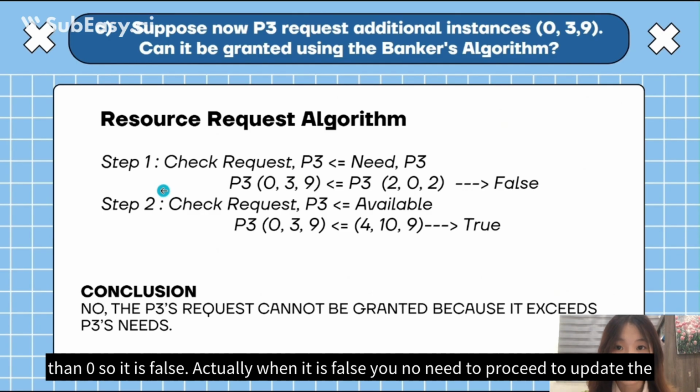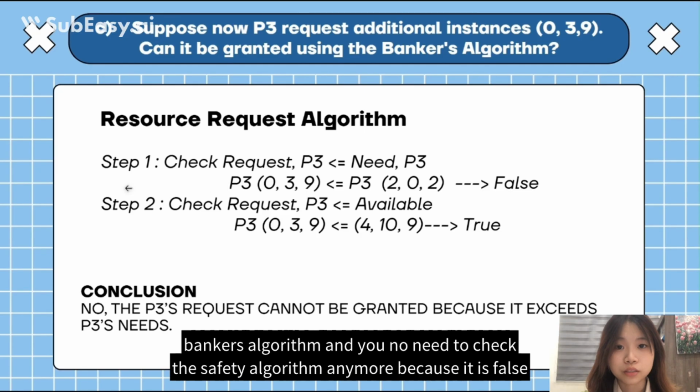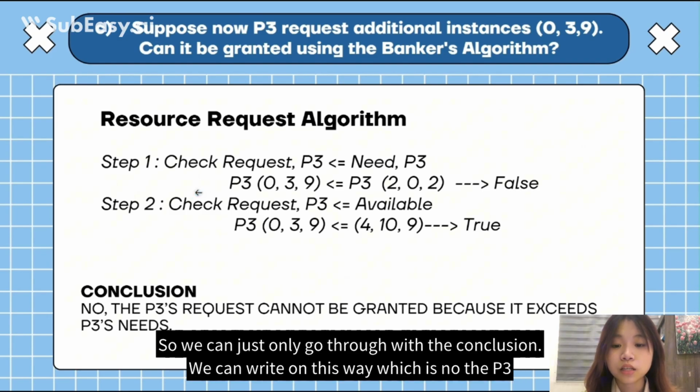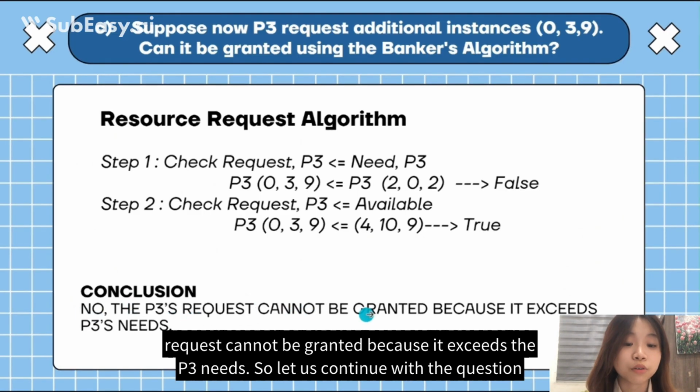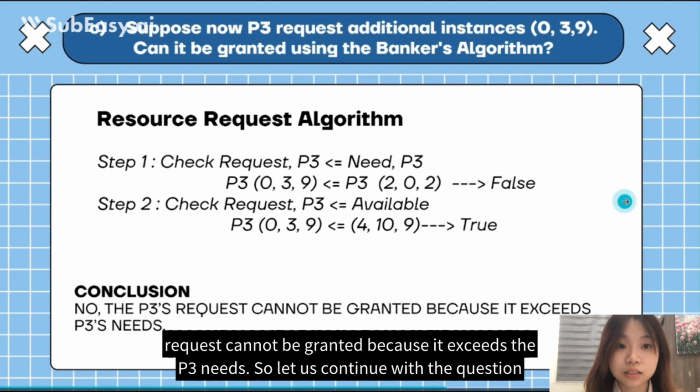Actually, when it is false, you do not need to proceed to update the banker's algorithm, and you do not need to check the safety algorithm anymore because it is false. So we can just go through with the conclusion. We can write it this way: no, the P3 request cannot be granted because it exceeds the P3 needs.